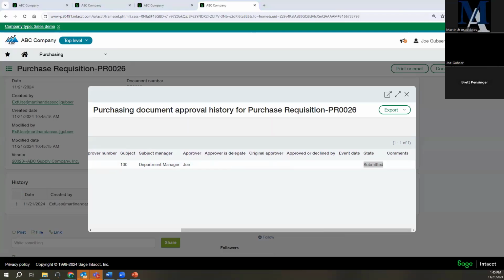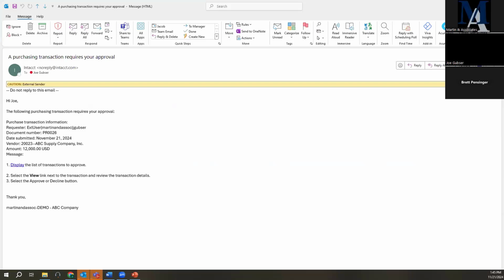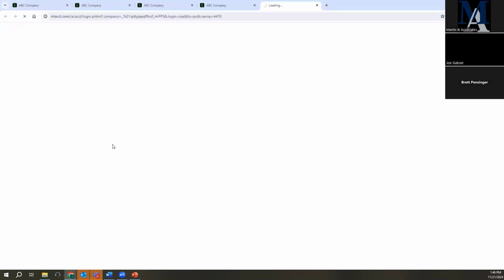All right. Joe controller would have got an email like we saw in the other one saying, hey, you have this purchase requisition out there waiting for you to approve. Gives you the information about the vendor, the amount, and all that. Can click on display list of transactions to approve.